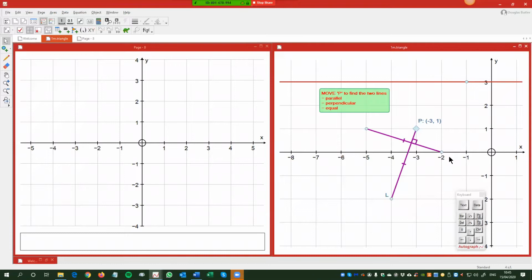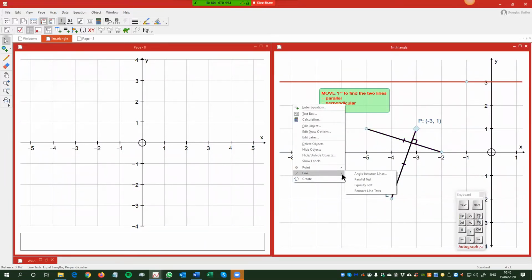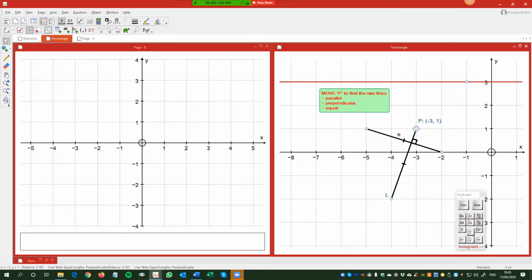Doug, one last question. Someone's asking where the parallel test is again. So if you just select both lines. Select both lines, right-click, line, parallel test. It's got double arrows because we've done it before.